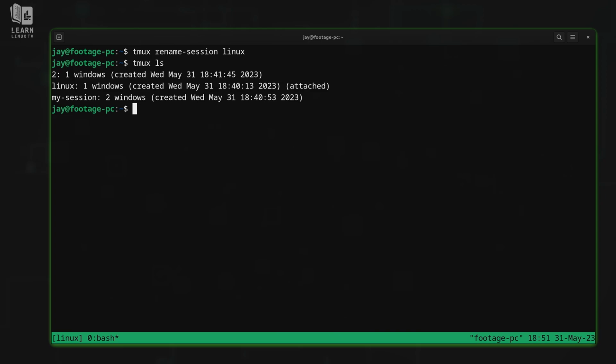And now we have a session named Linux. And we see that one right there in the output of tmux ls. Let's disconnect again.